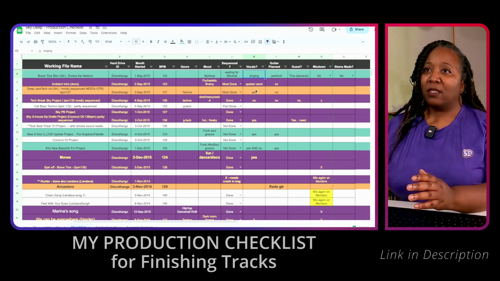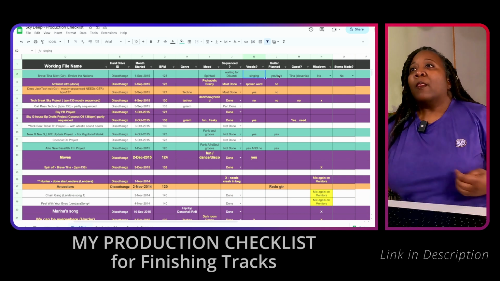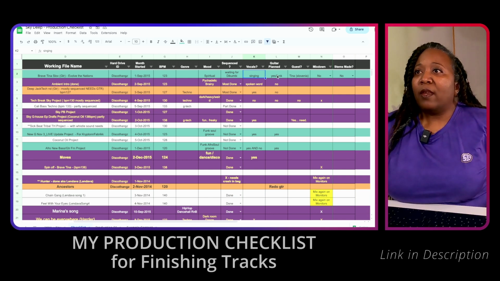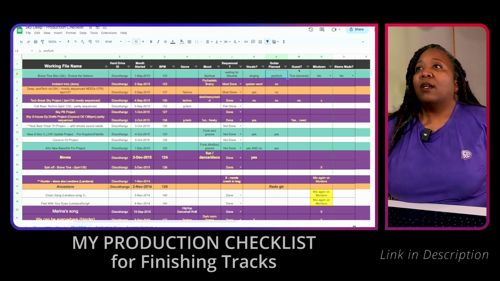In some cases, yes, I planned for there to be singing or spoken word, but that's just a chance for me to enter it there if it's relevant, right? Guitar planned. I love guitar. I play guitar, so sometimes I like to always keep it as a consideration. Then here we have guest.